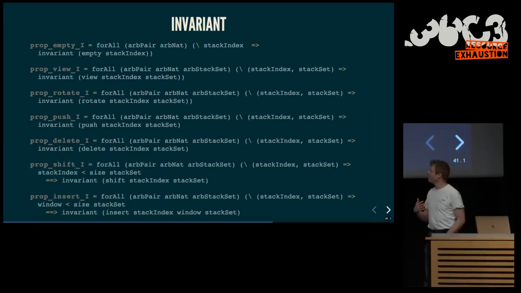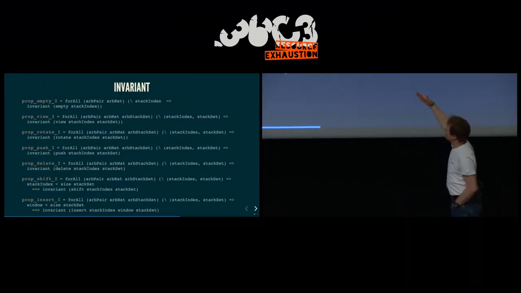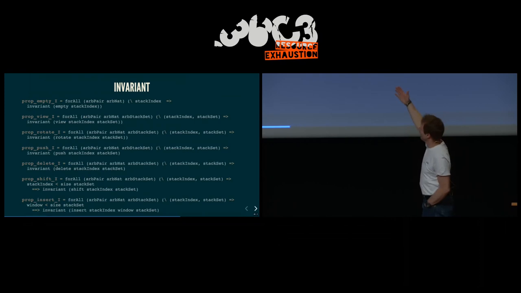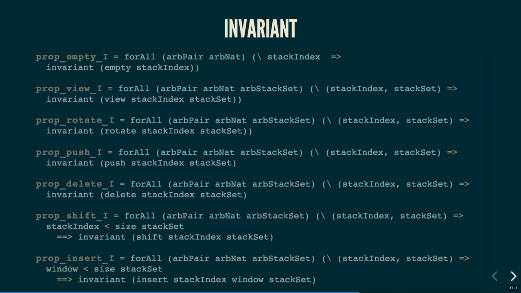but I can go and write a whole bunch of properties. And if you just understand maybe the second one, prop view, you understand all of them. It just says, for all pairs of a natural number and a stack set that is a stack index in a stack set, if I call the view function, which is one of the operations, I want the view function to produce a consistent stack set. And then it goes on to do all of that for all the other ones.